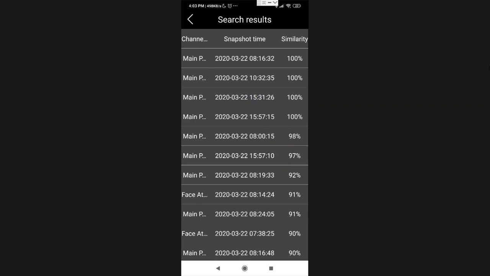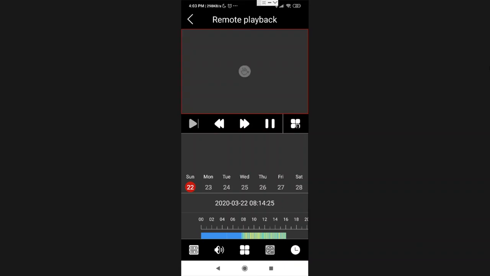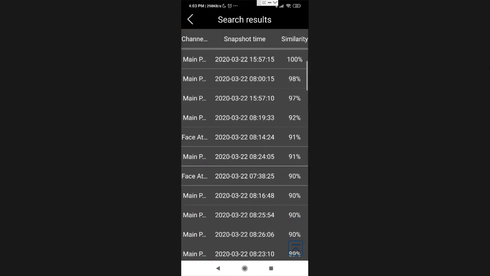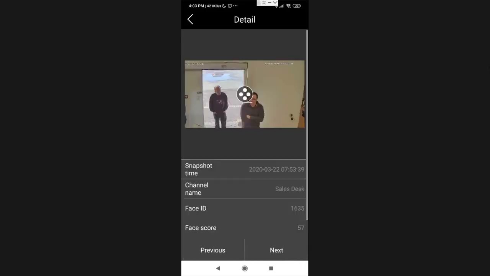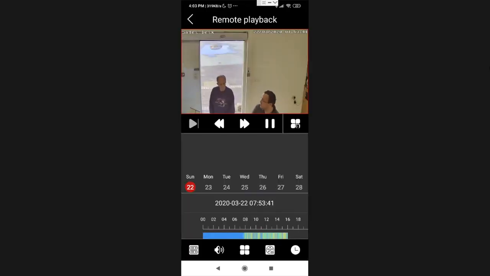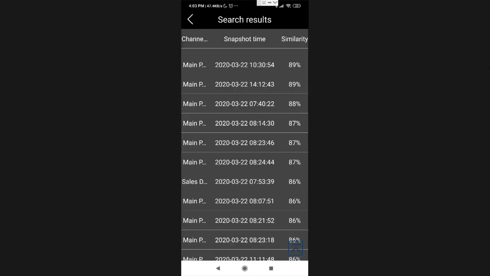So basically on the left I have the name of the camera that captured him. So I have a lot of captures that came from the same camera, main passage, but I have one from face attendance. So let's see. There he is, face attendance cam, and there is Yuval. And we have another camera. We have main passage. Oh, sales department. There he is once again, Yuval. No mistakes. No mistakes at all. So this is a great powerful tool that we can search for anyone in our system from everywhere.